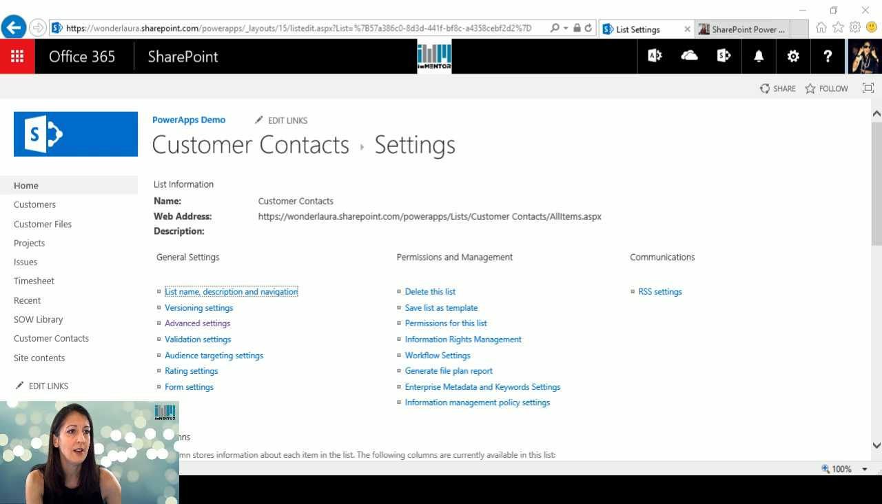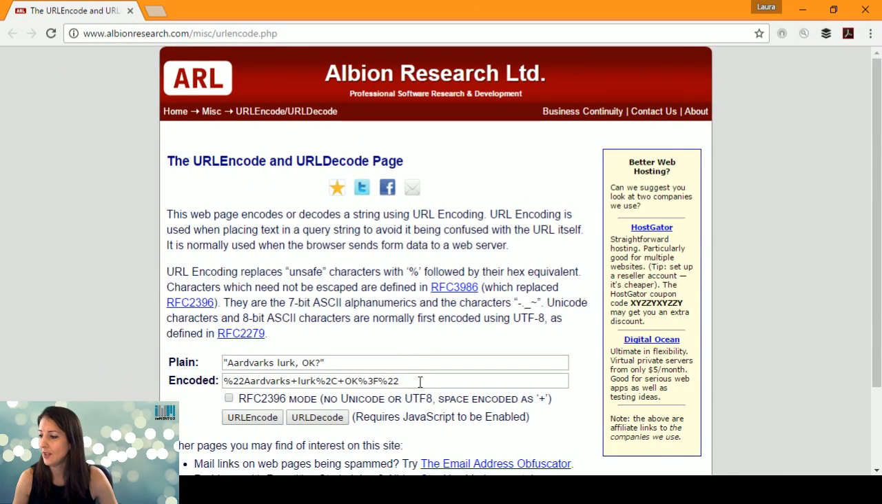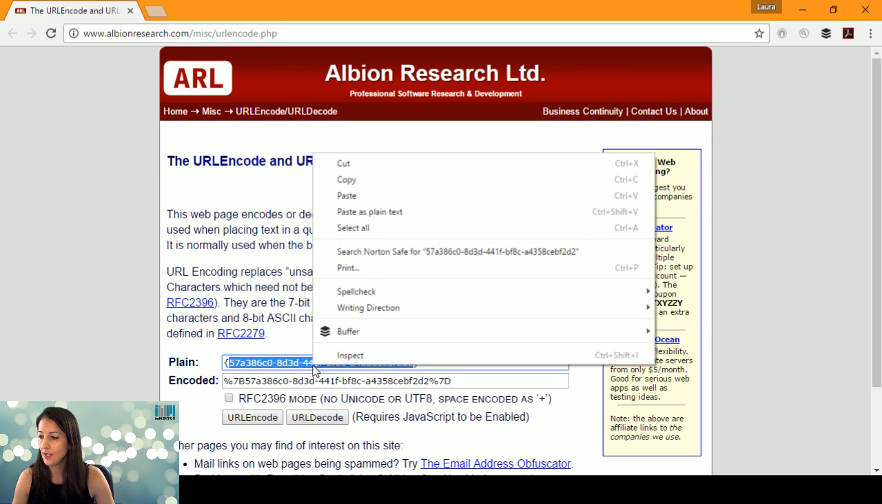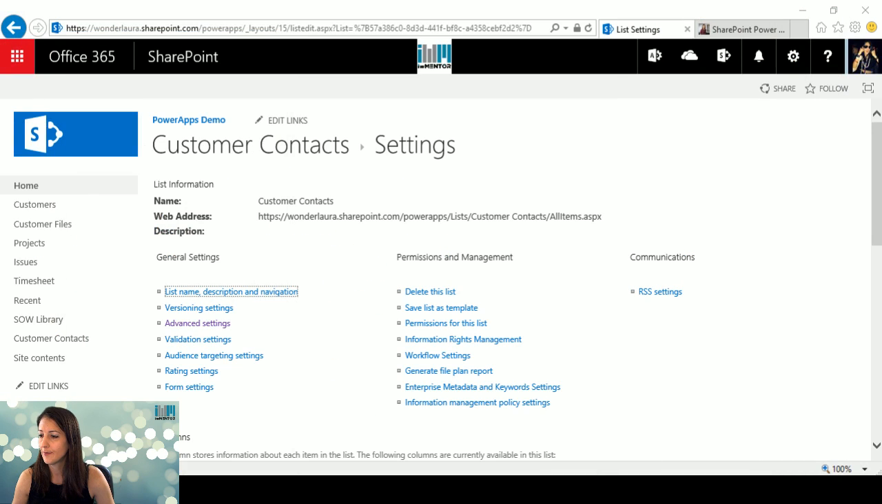To be able to figure out what that is without all the weird characters in it, I just paste that in there and decode it. So now I have just a good old number that I can use and copy. And so now I have my GUID.